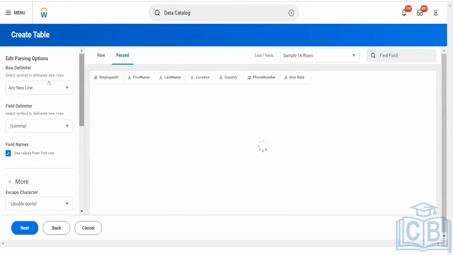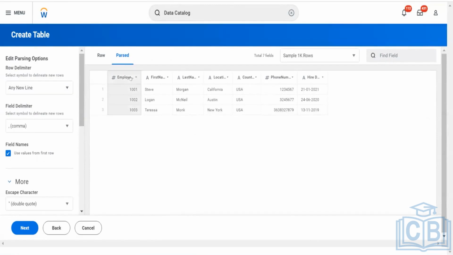It has automatically defined the CSV details and automatically detected that the employee ID is numeric. This is a text field. Country is a text field. Phone number is numeric. The date format is not supported here, so it has been taken in text format.